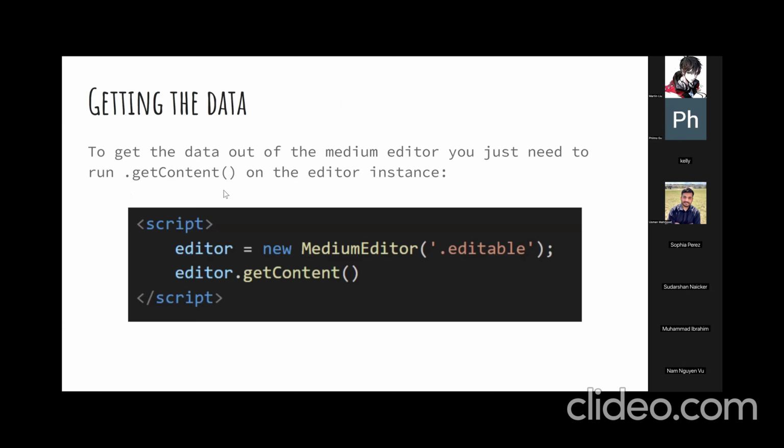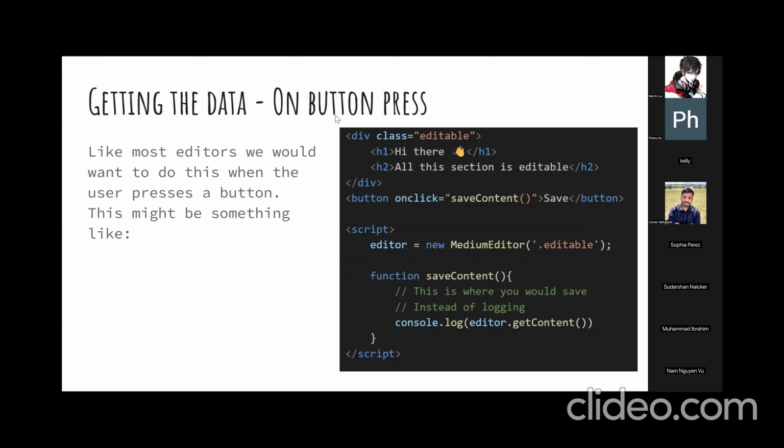So getting the data, we can see here we have the editor and then editor dot get content. And so the get content will essentially get the data out of the medium editor. And so you will just need to run that for the instance.